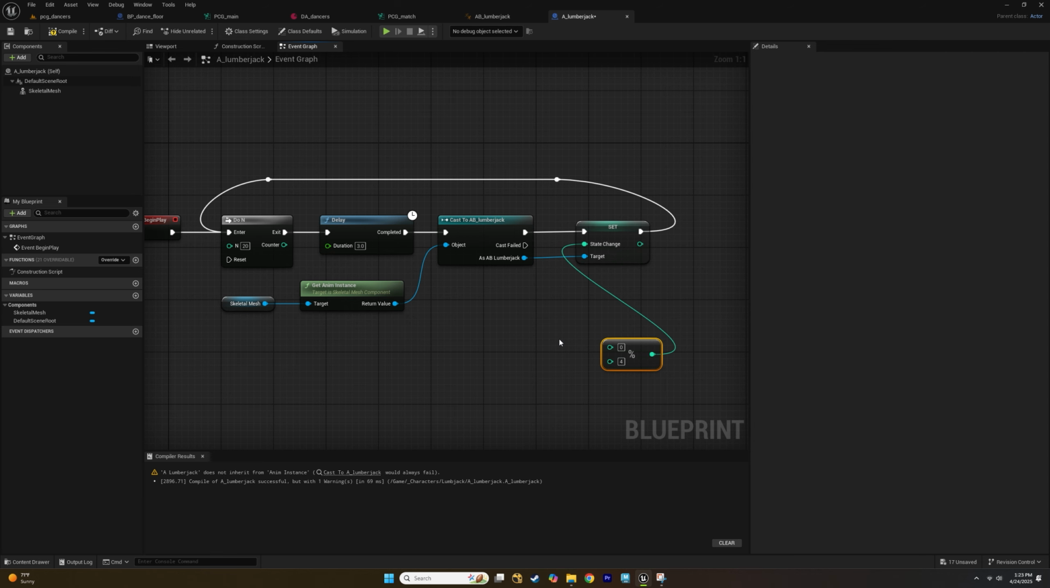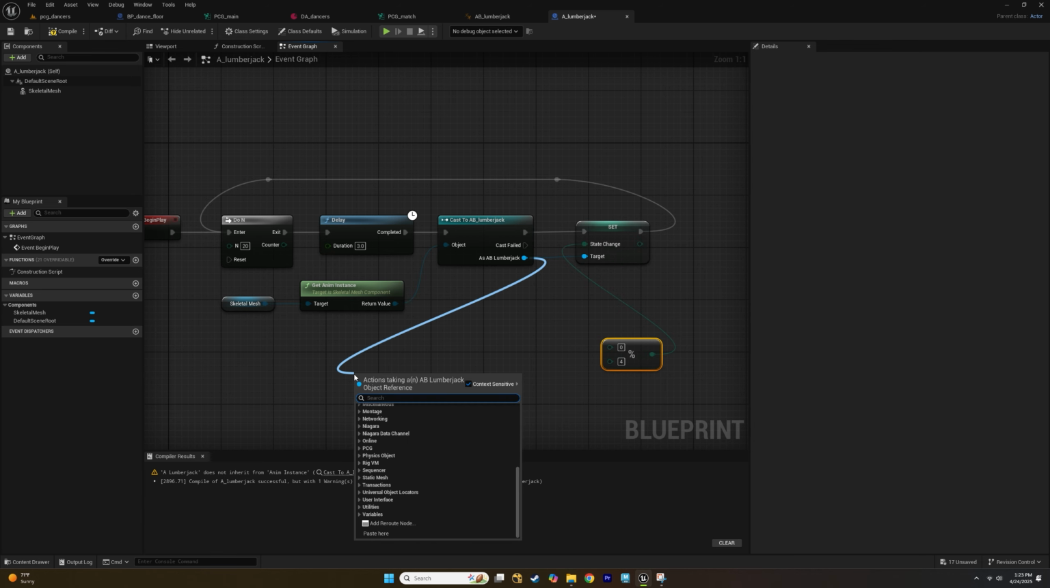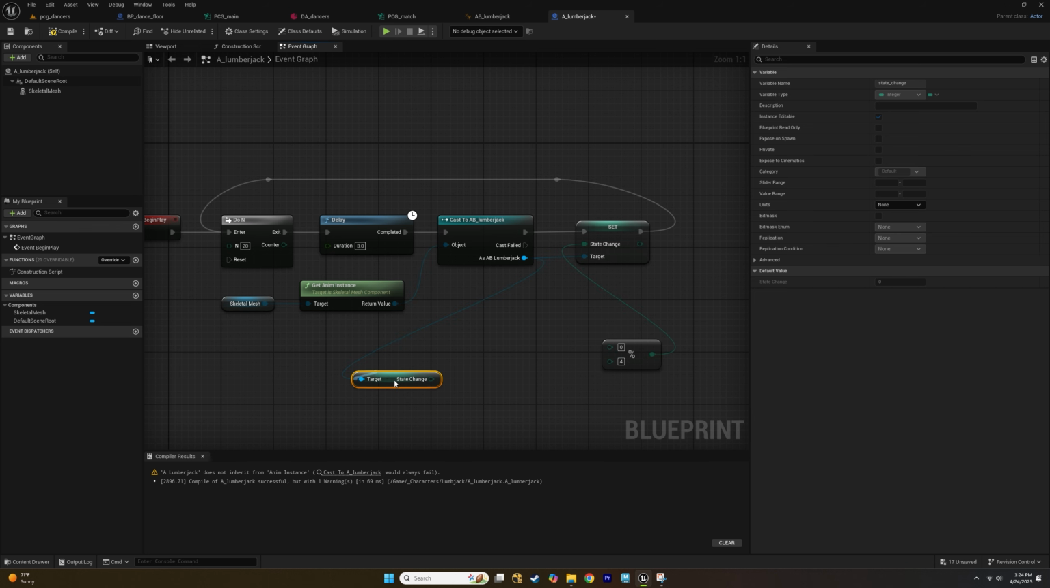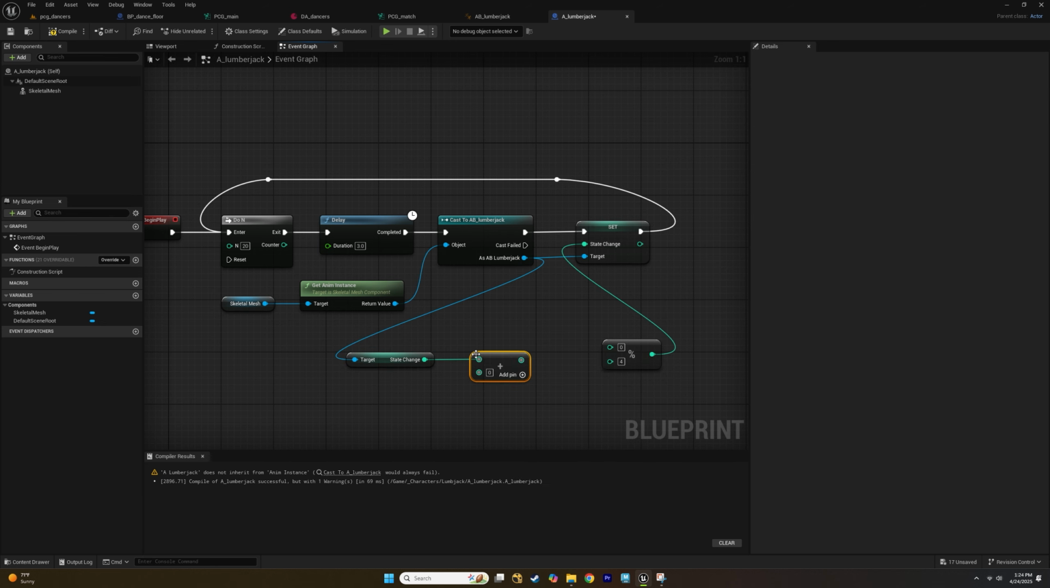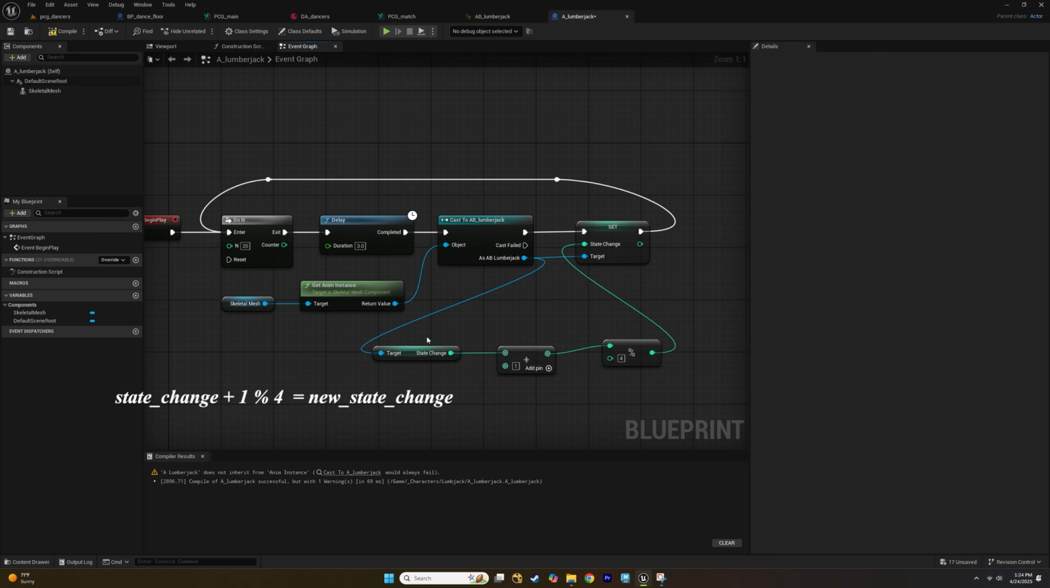And then we're going to pull out from the as AB lumberjack and get state change, which is the variable, so whatever it's already set to, we're going to do plus, set this to 1, so we add 1 to it, and then modulo by 4.